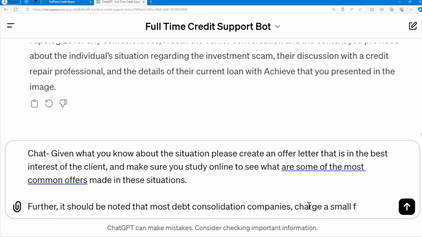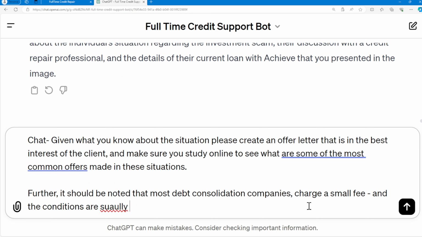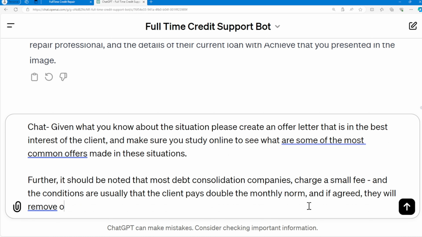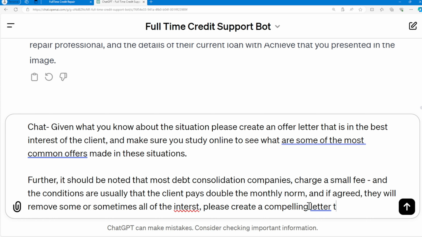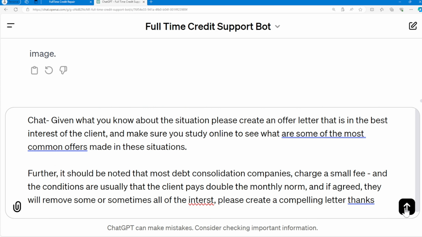charge a small fee, and the conditions are usually that the client pays double the monthly norm, and if agreed, they will remove some or sometimes all of the interest. Please create a compelling letter. Thanks. We want to be nice to these guys, right?